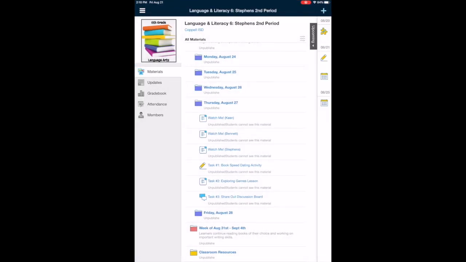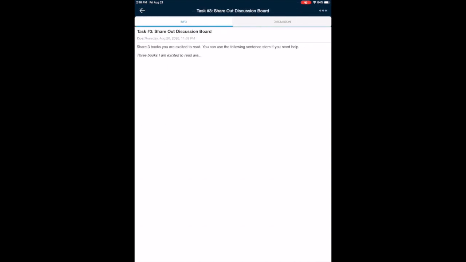So task number 1, the book speed dating activity. The last thing you're gonna do is task number 3, the share out discussion board. Share 3 books you are excited to read. You can use the following sentence stem if you need help. 3 books I'm excited to read are, and then you're gonna fill it out in your discussion. If you prefer to do audio and video, go ahead and do it that way.